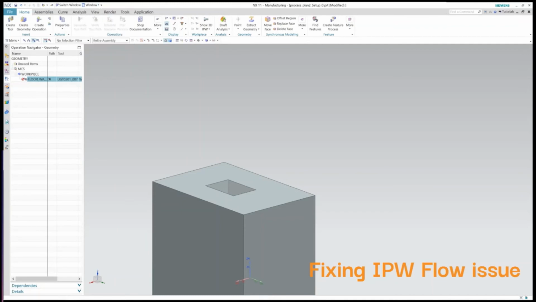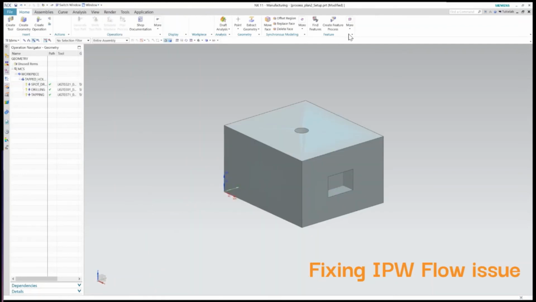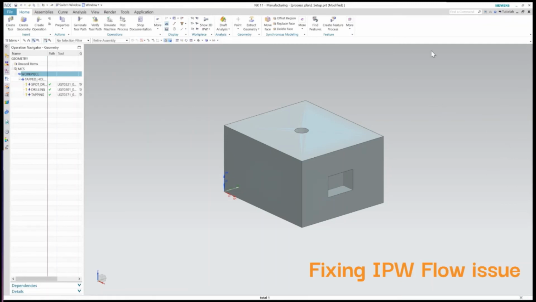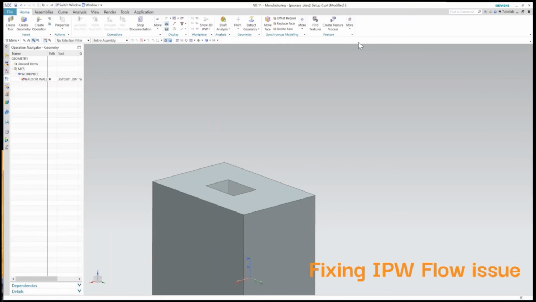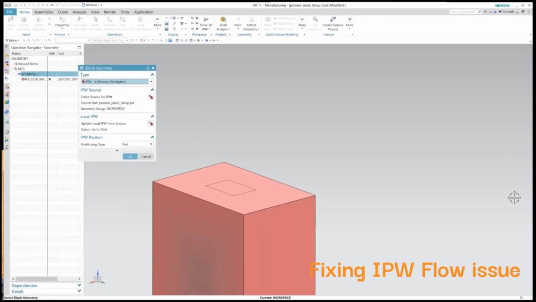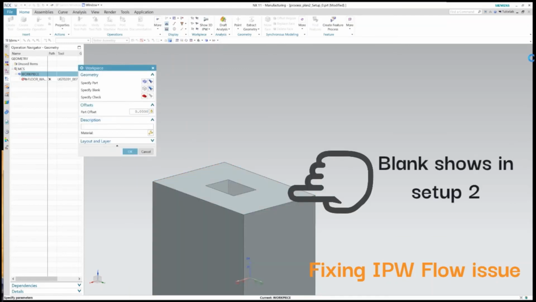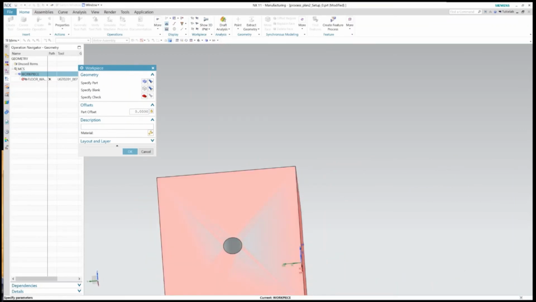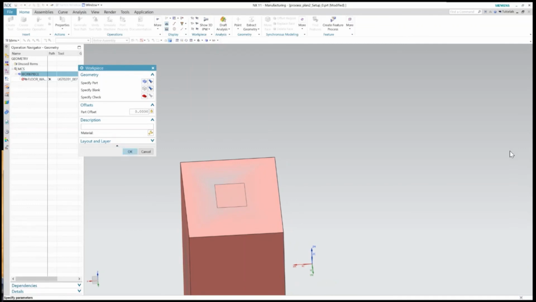So we're going back into setup 1, the one we made the drilling operations in. Go to that, and we're going to go into its blank, and we're going to check if all the IPWs are correct. And when everything's good there, you can come back to here and refresh the IPWs, and it's all good. You can see that there is a change there, and you can see the blank in red right now. So you can see the drilled hole at the top. So the IPW has now been updated.